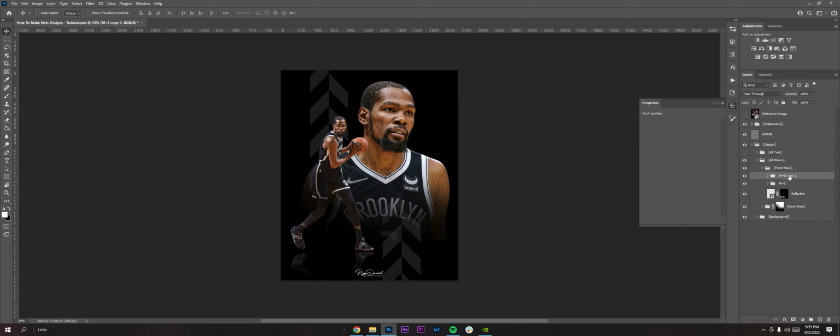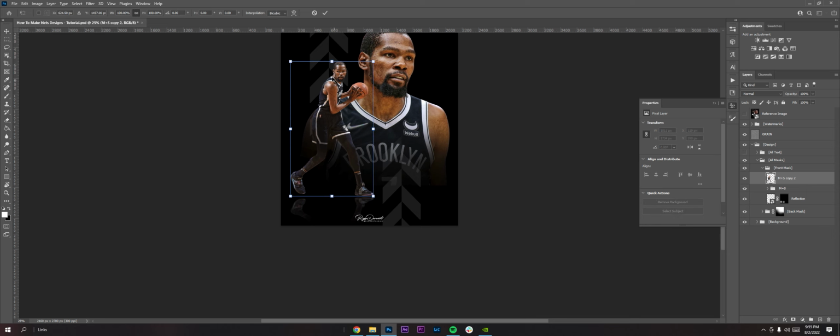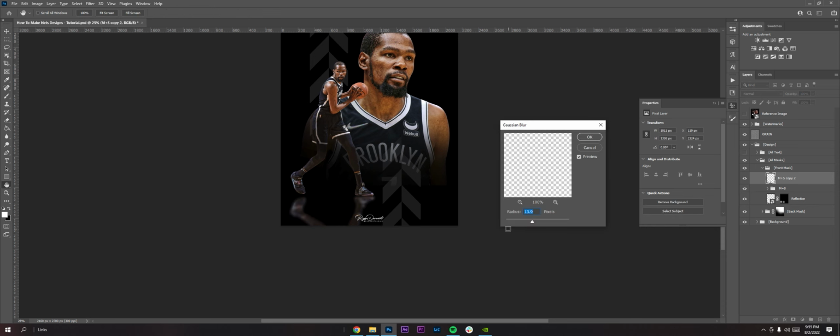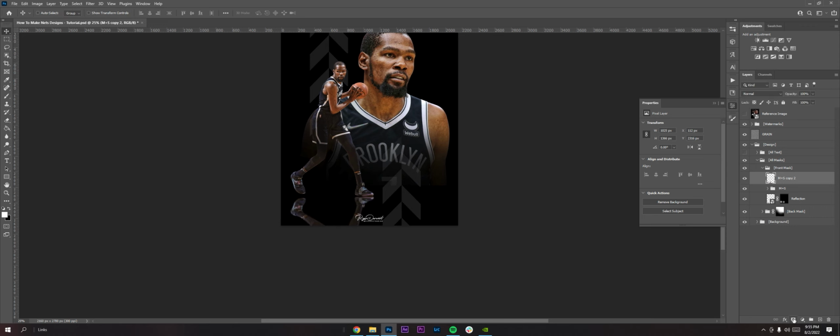And all that's left for this front mask is the reflection. So to do that, just copy and merge the group, Control T and drag it down to flip it like that, so it's at the bottom of his feet. And go to filter, blur, Gaussian blur, and put it at around 3, that's fine. Get a layer mask, and you can press Control I to flip it.